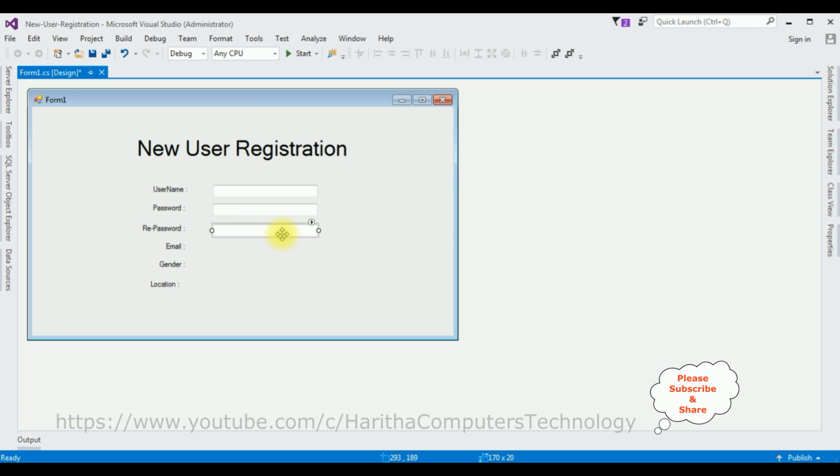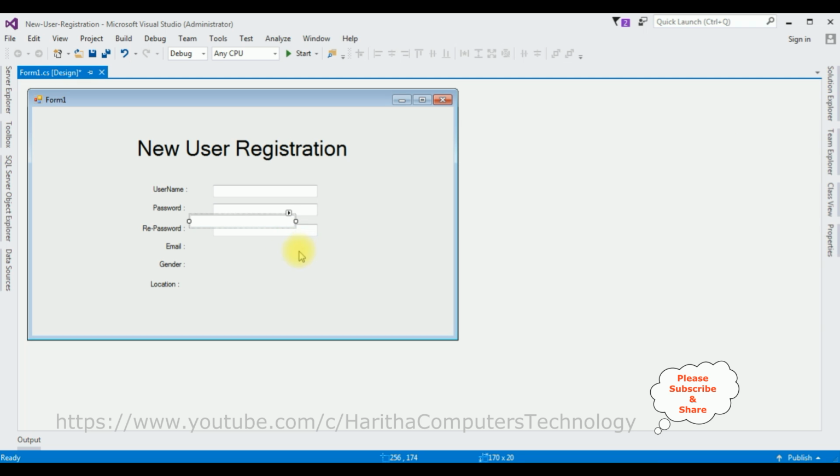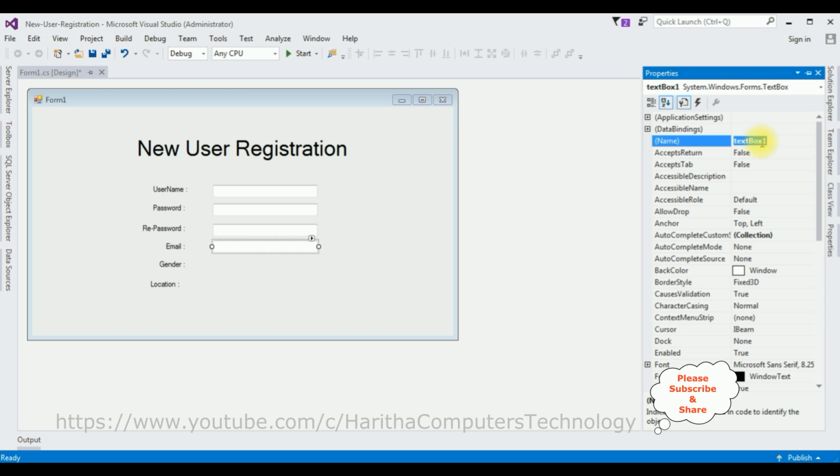Let's add the repassword text box control. Text, repassword. The fourth one is the email. Text, email.